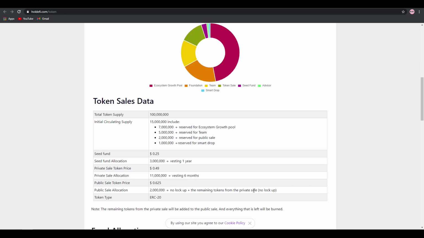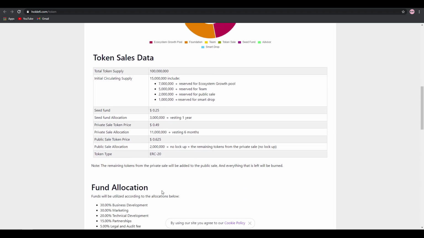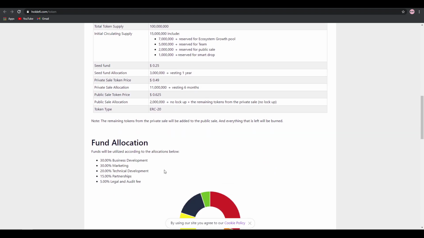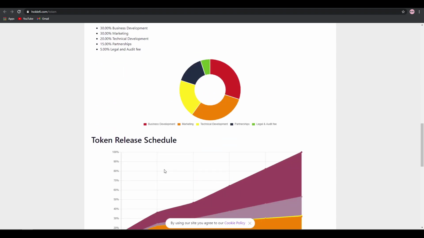So I suggest you participate in the private sale. It will have a vesting period of 6 months, but you are getting tokens at a cheap price. They have not announced the listing price, but I'm pretty sure the listing price will be very high from here. So I suggest you give it a look once, because this project looks really legit.